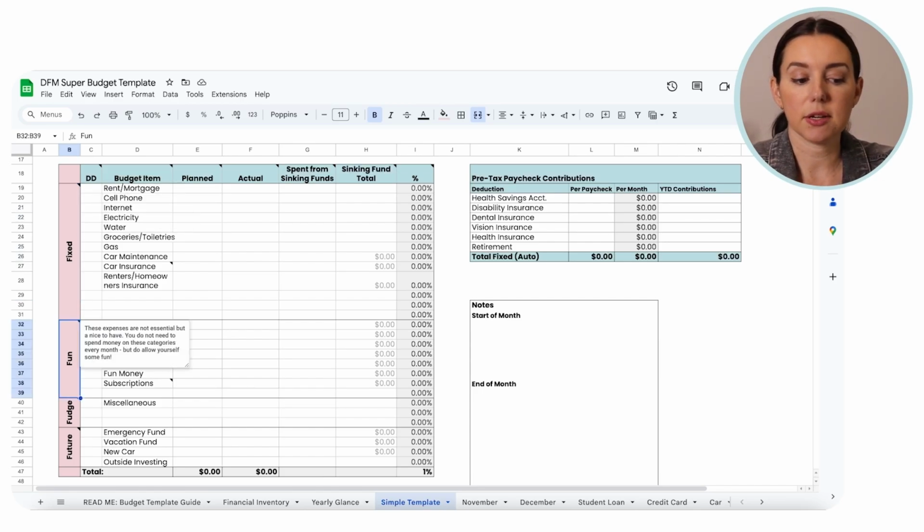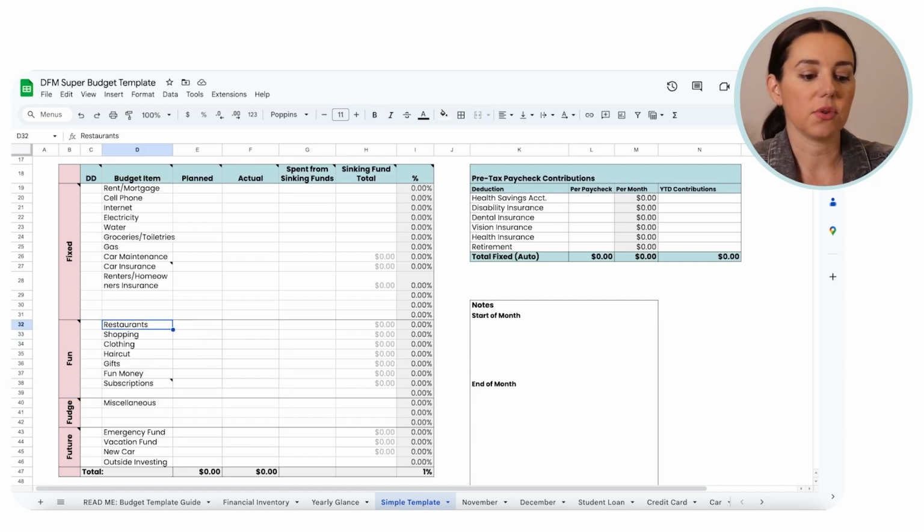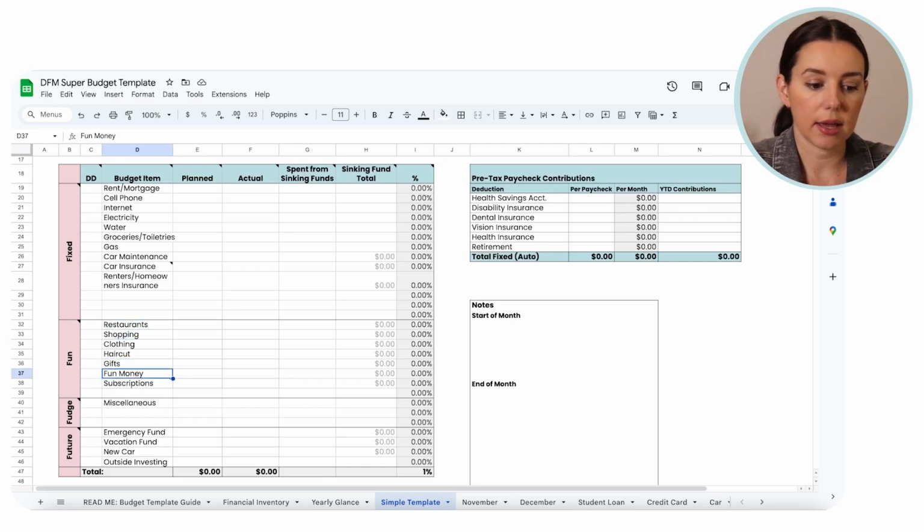Then I broke it down to a subcategory called fun. These are all the fun things, all the discretionary spending. These are the nice to haves, the restaurants, shopping, clothing. If you want hair and nails as a category, you can simply go down here and do hair and nails.